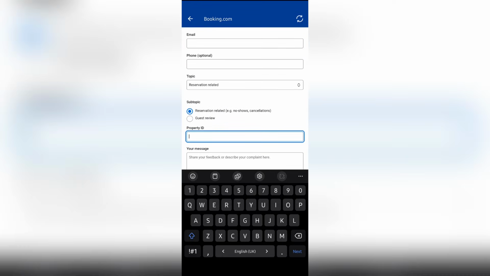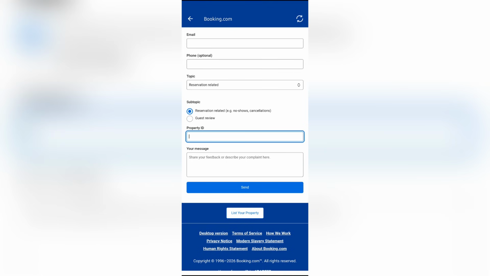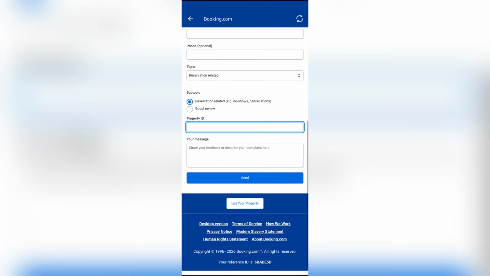enter the property ID, which will be right there in your bookings. You just simply need to look into your bookings and it will be in there, and you need to write your problem or describe the dispute situation in your message section.